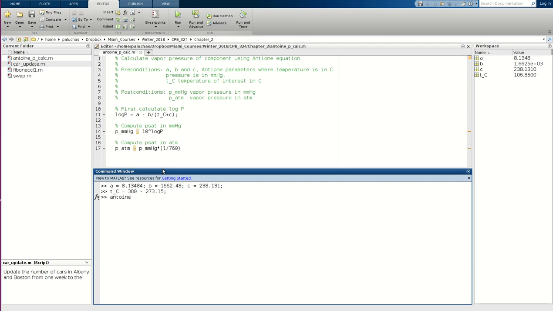So if I run Antoine P calc, I get 2,069.2 millimeters of mercury, or 2.7226 ATM. Okay, great, excellent. Now a couple more things.